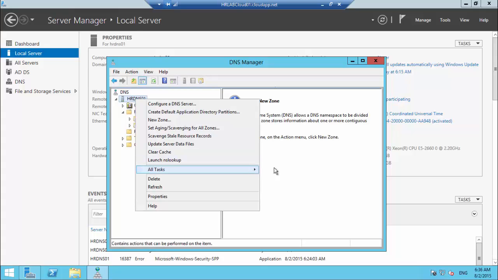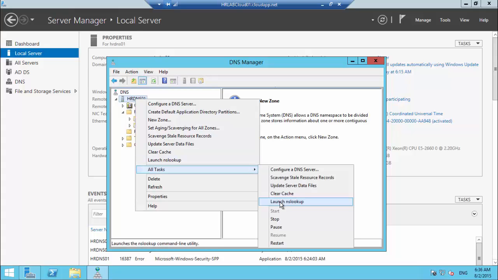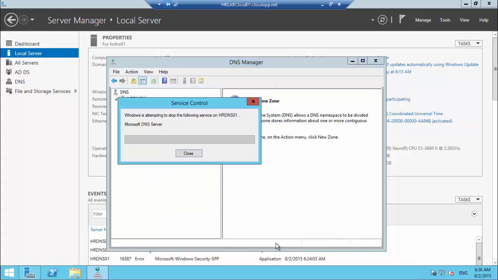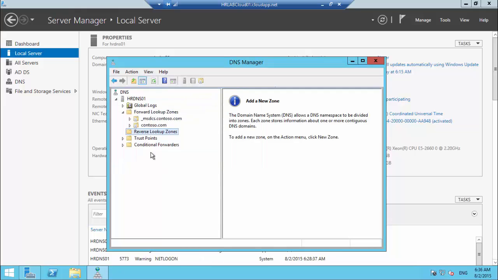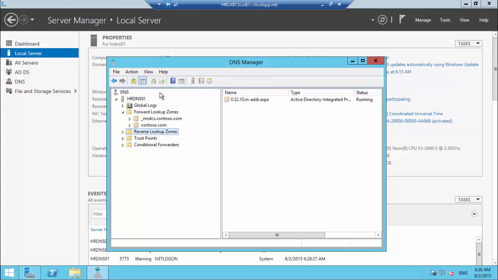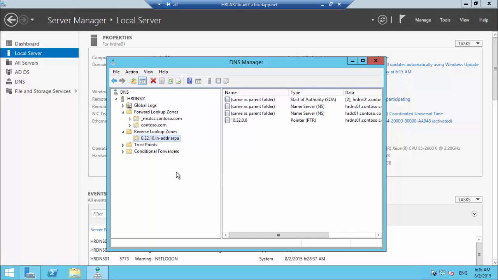Restart the DNS service. Okay, so you can see that the zone is now automatically created because this DNS server is also a domain controller, and now this domain controller is replicating with HRDC01 and it has the zone data.